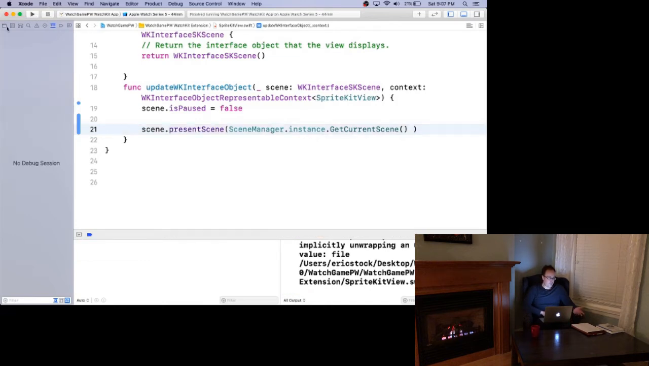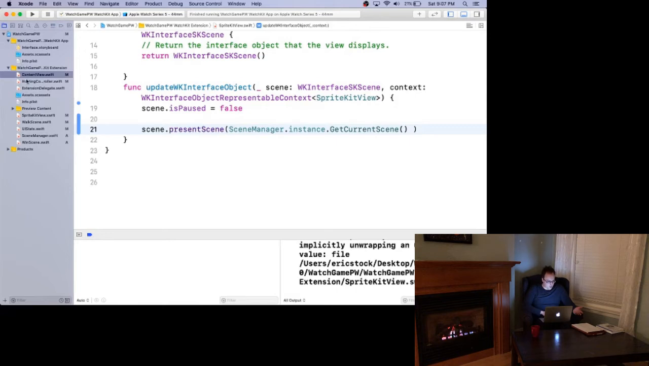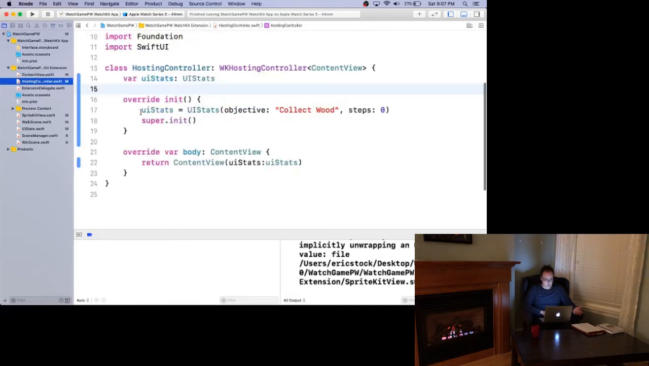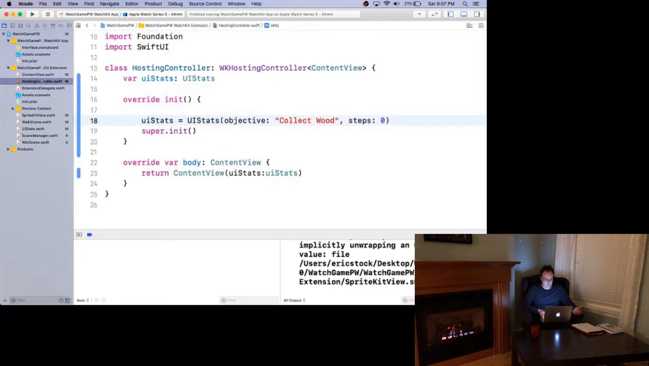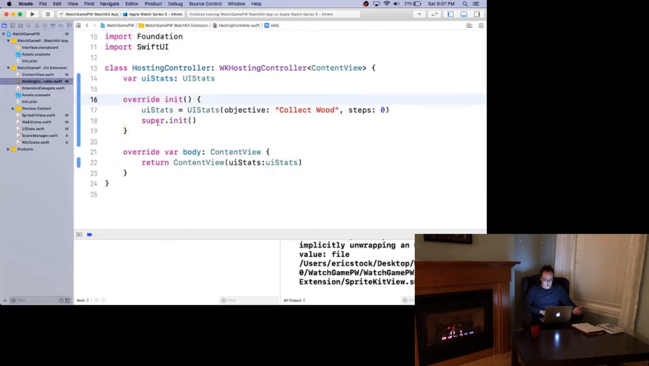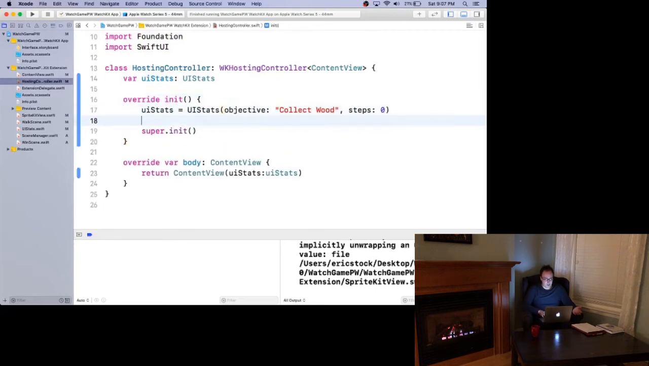And it's actually really quite simple. All I need to do is go to my hosting view controller, and when I initialize it, I'm creating my UI stats. I'm then going to call SceneManager. Now notice I'm not grabbing a reference from the SceneManager. I'm just making a call to initialize it. I forgot my UI stats.